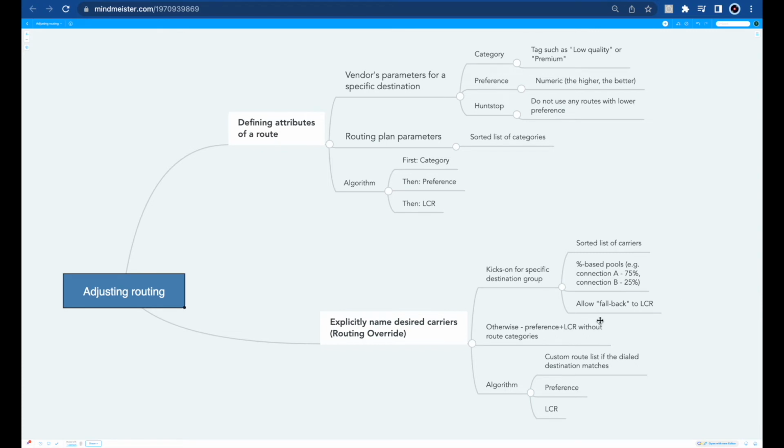If we have specified the explicit connection list for a specific destination group, but none of these vendors are available at the time the customer tries to establish a call, the system will try to establish the call through the remaining connections in the preference and LCR order.